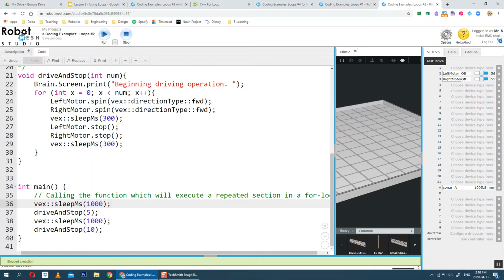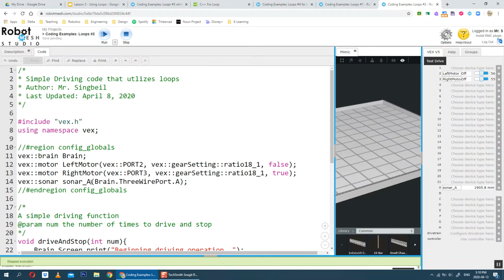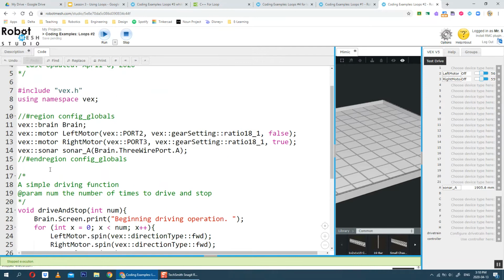So that is a simple example of combining functions and the looping code we just learned. And we could combine variables. How could we combine variables? Well, I'm glad you asked.